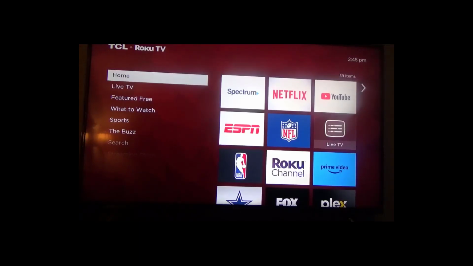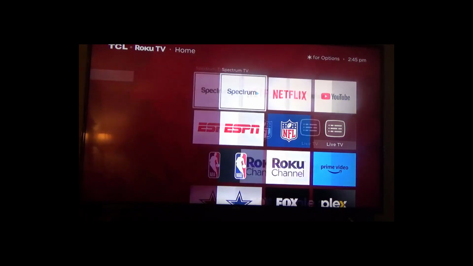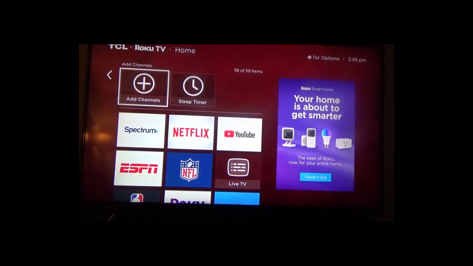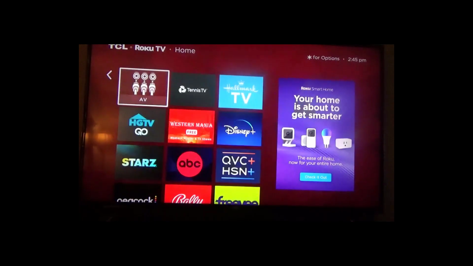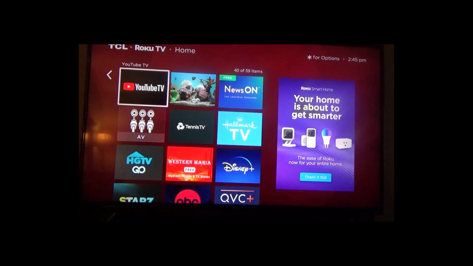In this video, I'm just going to cover some very basic Roku streaming features. Here I have it on my home screen, and you can see in the upper right that I have 59 items, not necessarily all channels. If I go up here, you can see some of these are inputs, like add channels here, have a sleep timer, have an AV input over here.